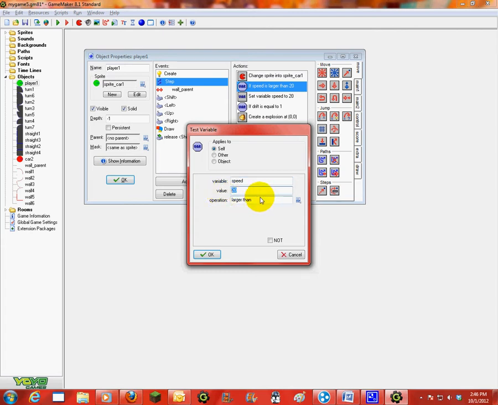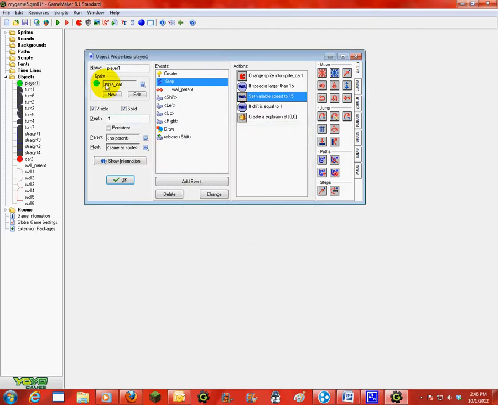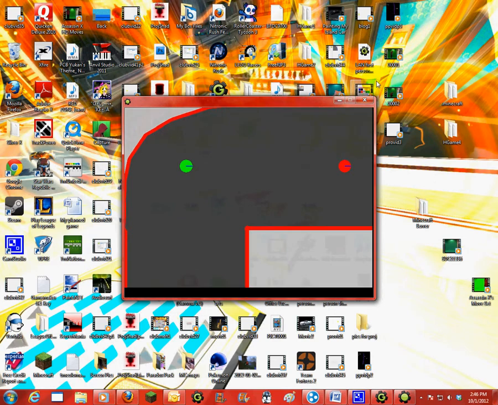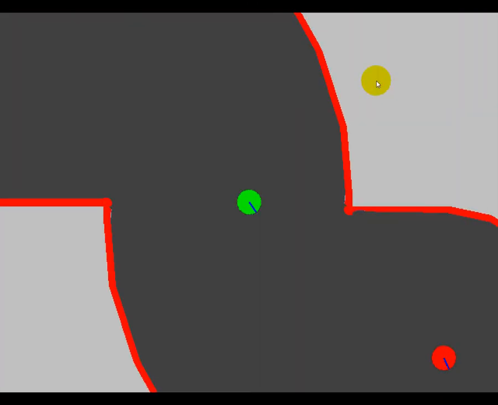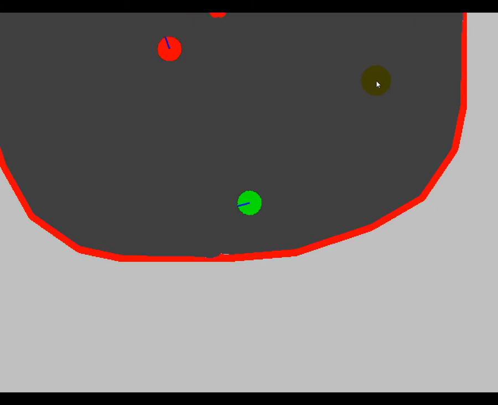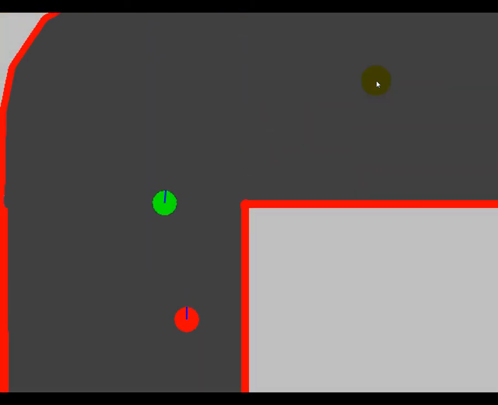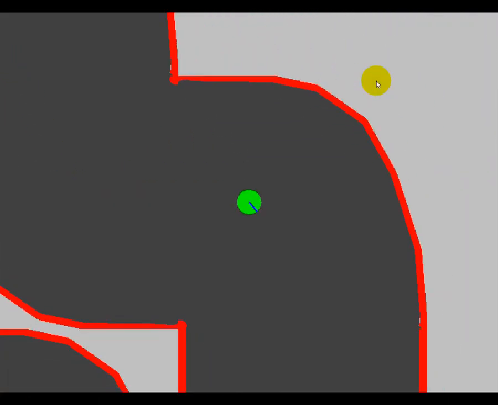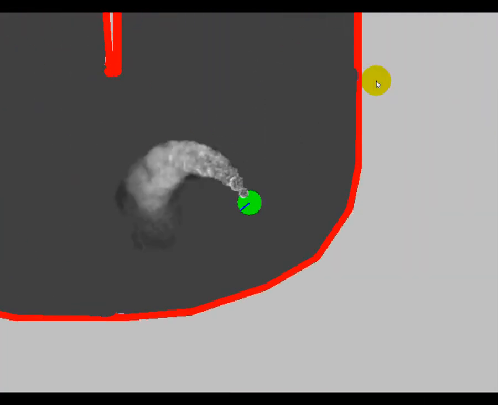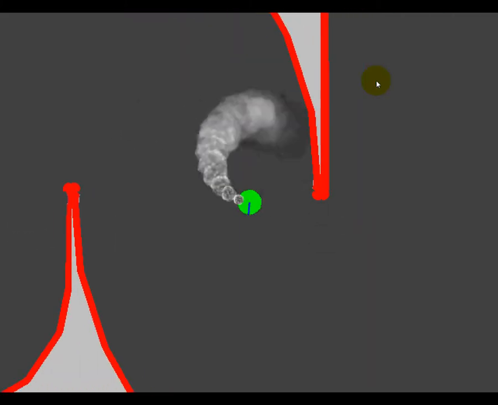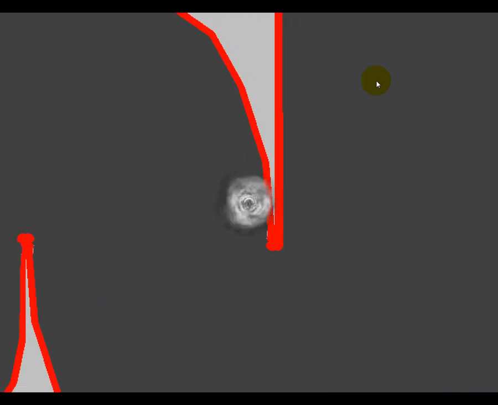Alright, let's go, 15. Let's try that. I'm confusing myself on what keys I have to hold. See, it's hard to change drift directions like that, see?